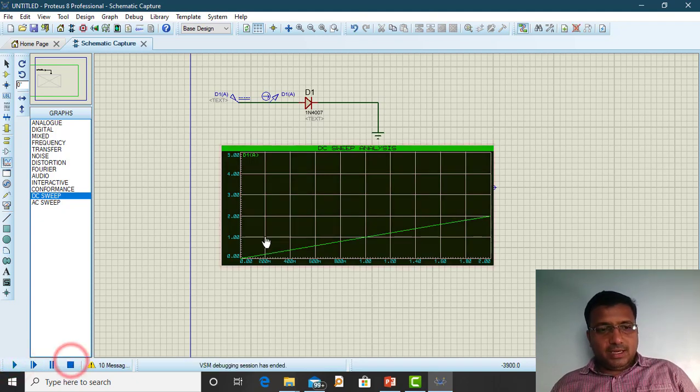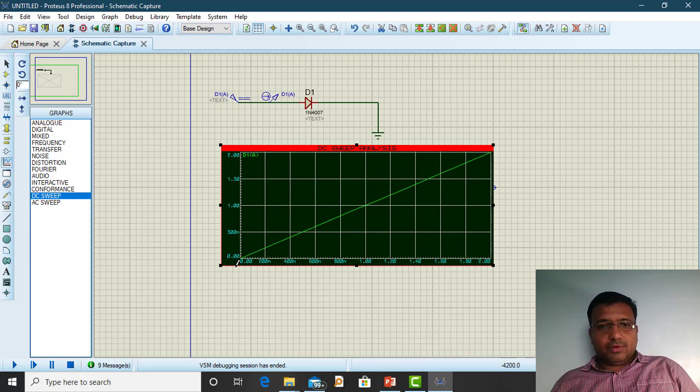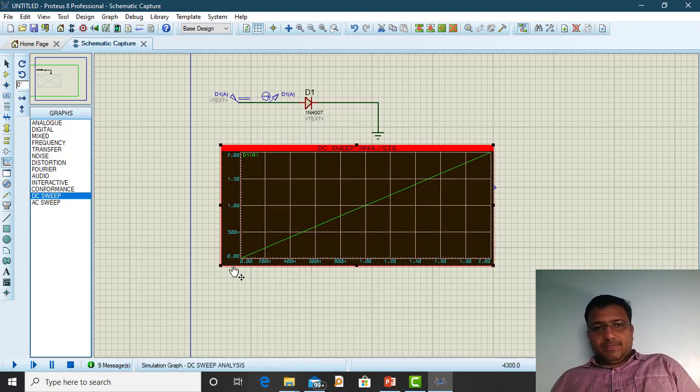Stop this again, press the space bar. You can observe this. Okay, this is the current versus voltage graph you are getting. Okay, current is going to increase.